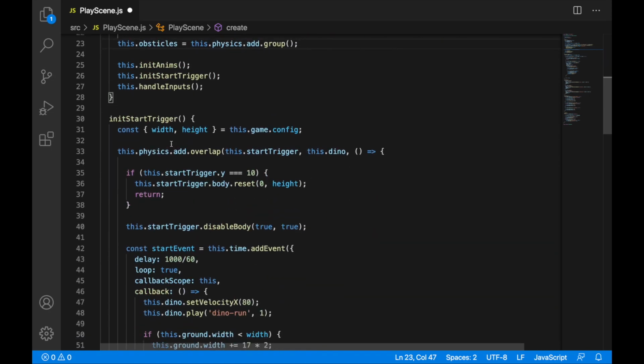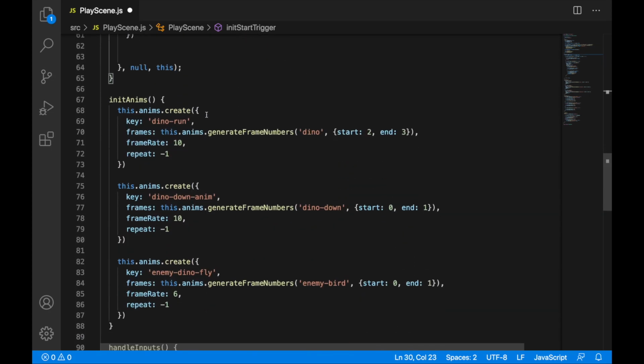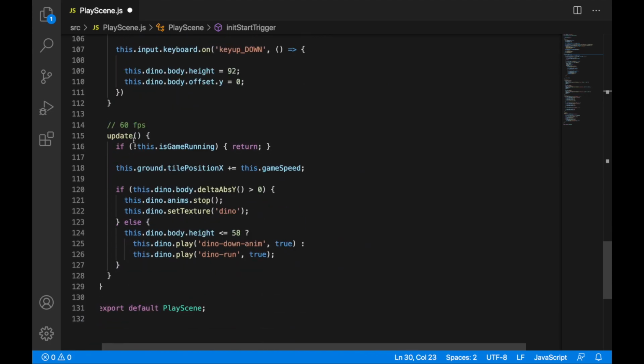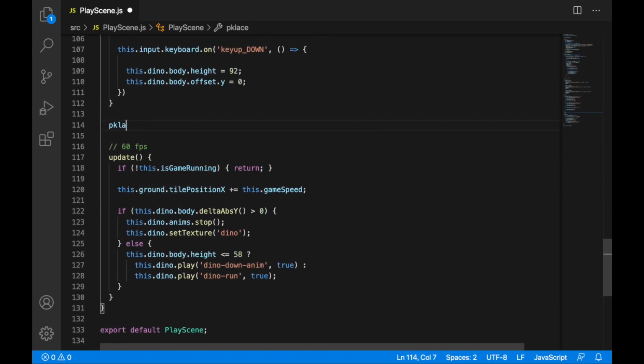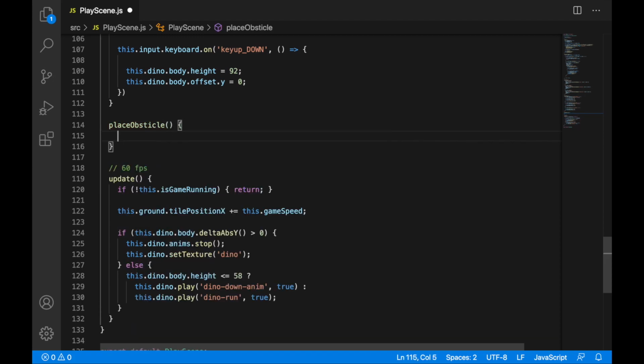Okay, so let's write this function, let's say under init anims handle inputs. Here will be function place obstacle. All right, what I will do here, I will generate the number of the obstacle I would like to generate. I have prepared for you seven obstacles. The first 6 obstacles are cactuses. The 7th obstacle is the pterodactyl, this bird.